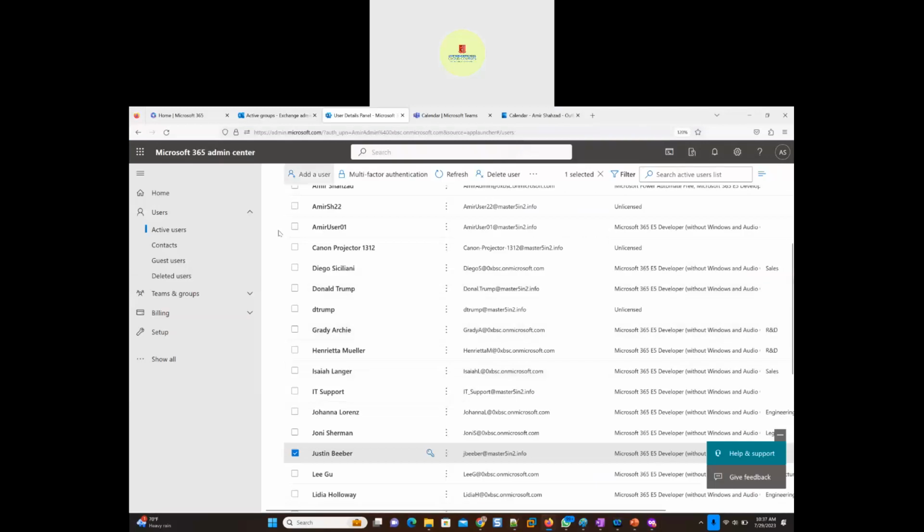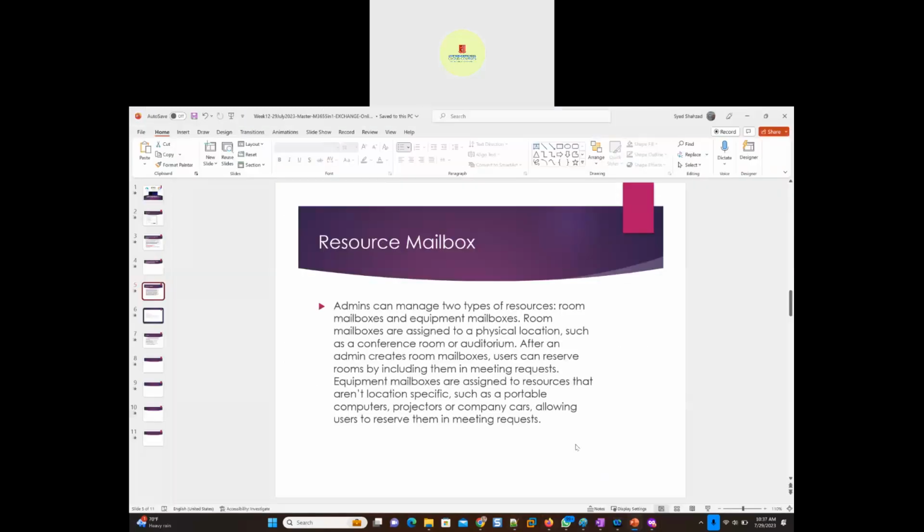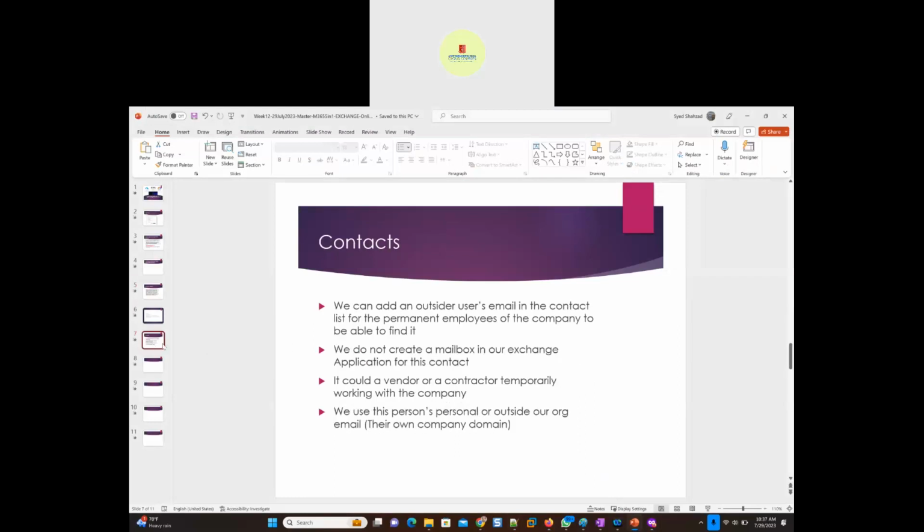And contact is just an outsider who wants to connect, but you don't need to really create his or her mailbox as well. So how does it work? The users do want to see his or her contact information, but you as an administrator do not need to create a mailbox. Suppose he's working for 3 days only, or just 2 weeks only for the company. After 2 weeks, he's gone. Why should we create a mailbox? The users of your company want to communicate with this guy, right?